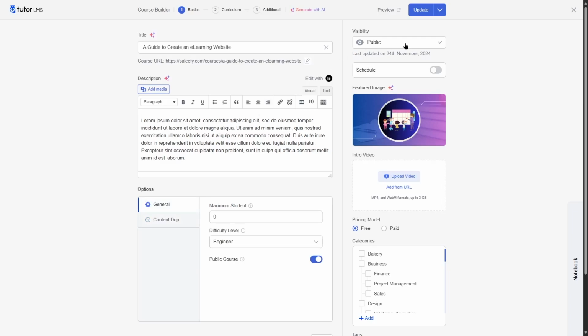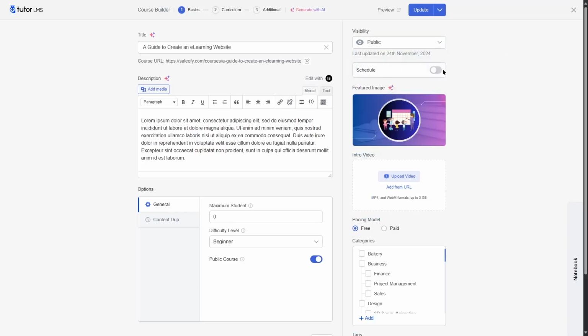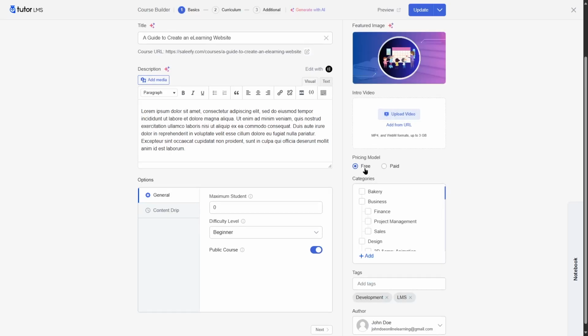On the right-hand side, we can choose the visibility of the course. We can set it to public, password protected, or private. We can schedule this course. We can add a featured image from here, add an intro video. We can also select the pricing model from here.